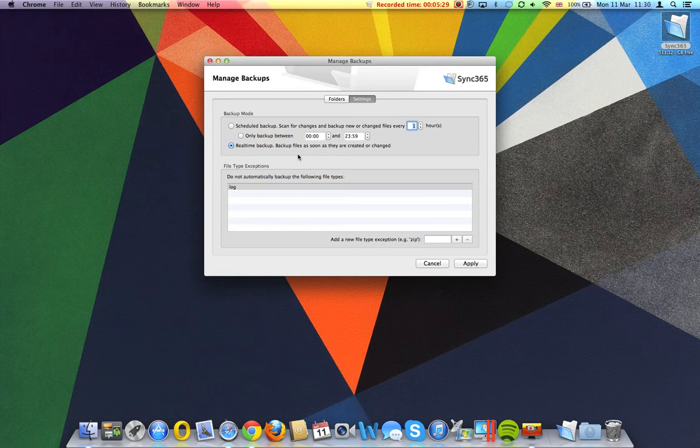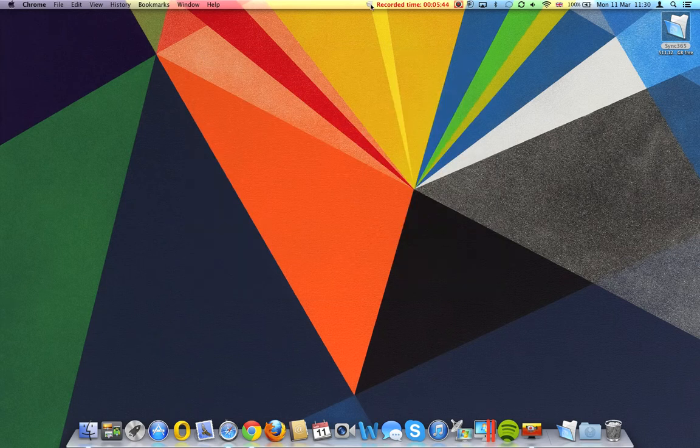I'm using real time because I think that's the safest for me. Real time backup means that the moment I make a change to anything within that folder, it is instantly synchronized to the Sync365 network. That's basically that. So the backup works lovely.